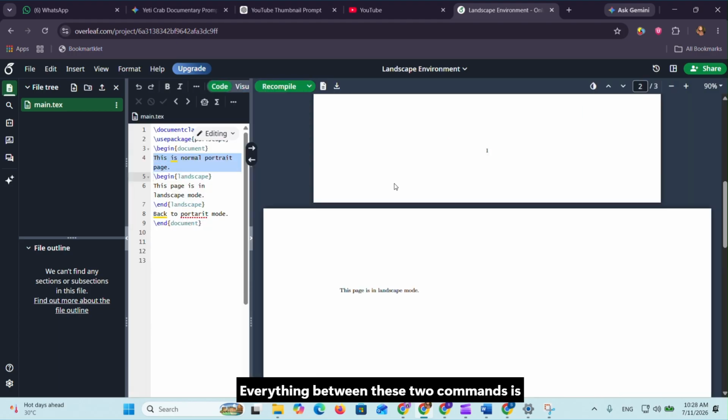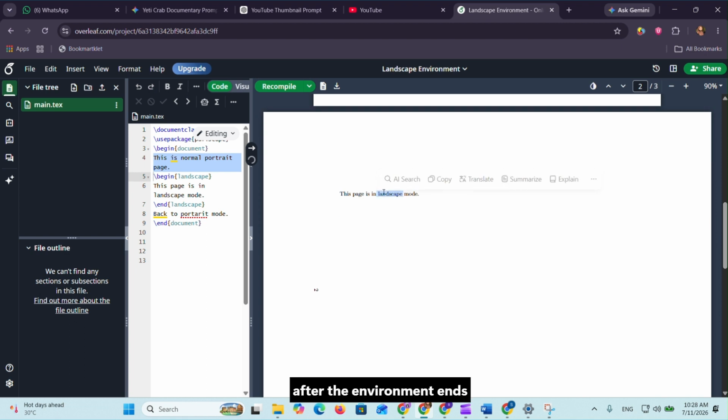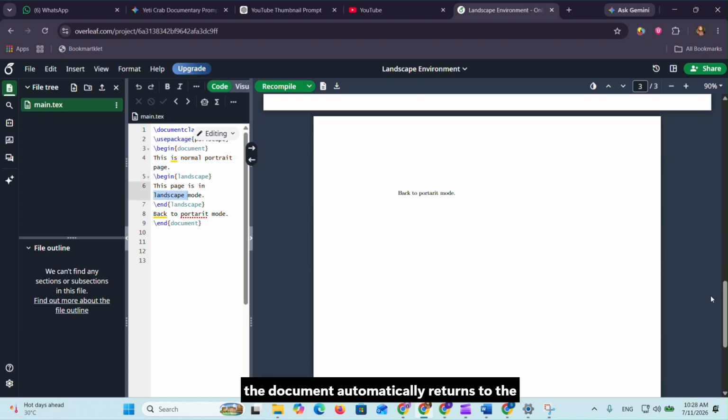Everything between these two commands is displayed on a landscape page. After the environment ends, the document automatically returns to the portrait orientation.